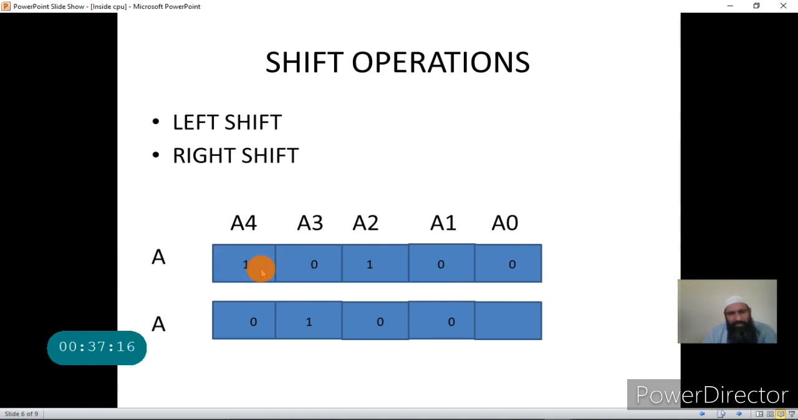Shift means you will be shifting its bits towards the left. These are the memory cells that hold different values. Now once we shift these bits, that is A3 bit into A4, A2 bit into A3, A1 bit into A2, and A0 bit into A1, this is called a left shift. And if you do the same thing in the reverse direction, that is, you shift A4 into A3, A3 into A2, A2 into A1, and A1 into A0, this is called shifting towards the right. Now this is left shift and right shift.